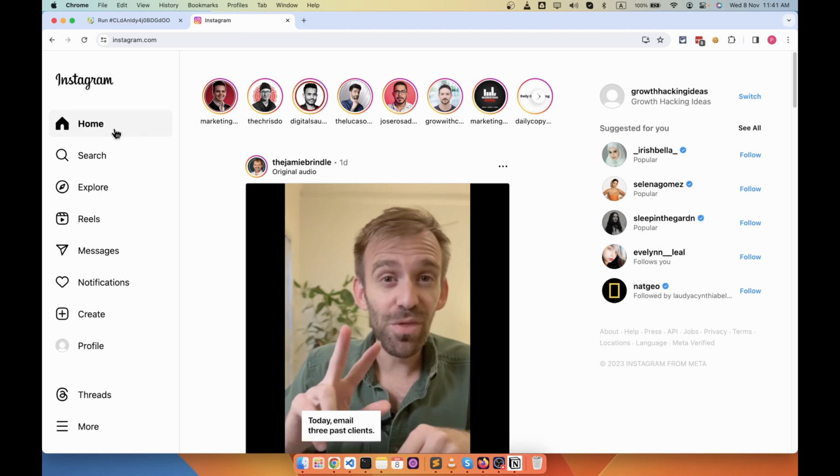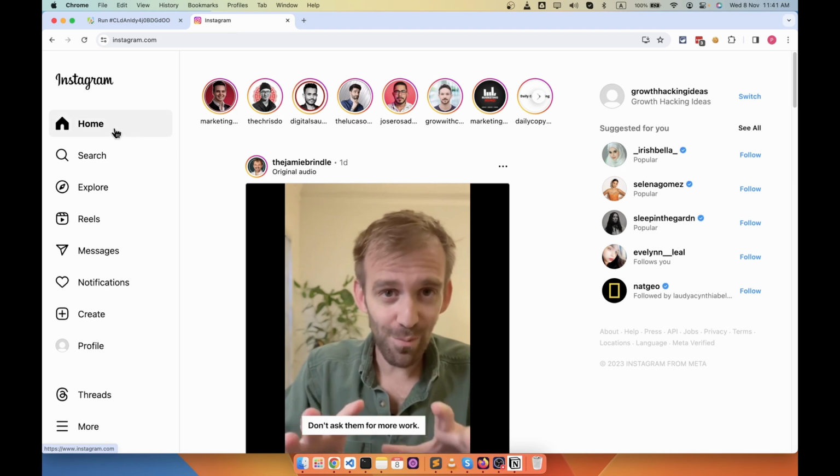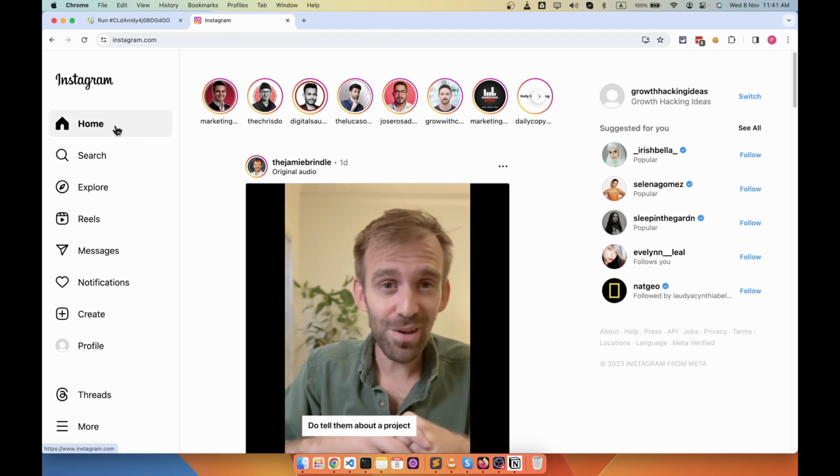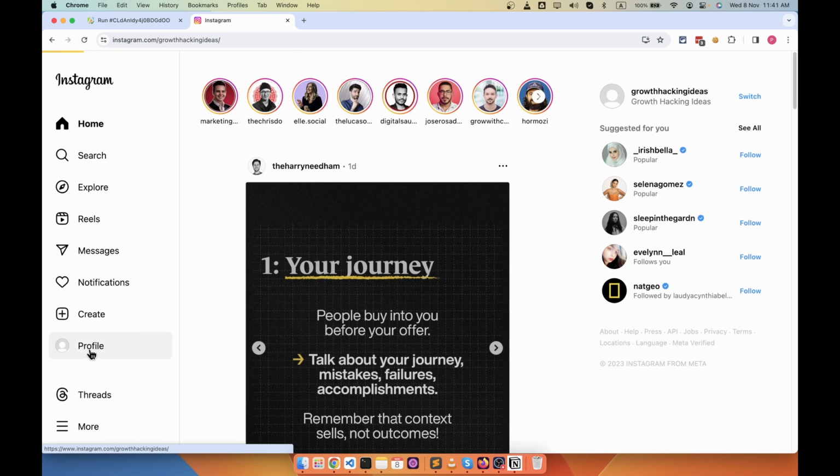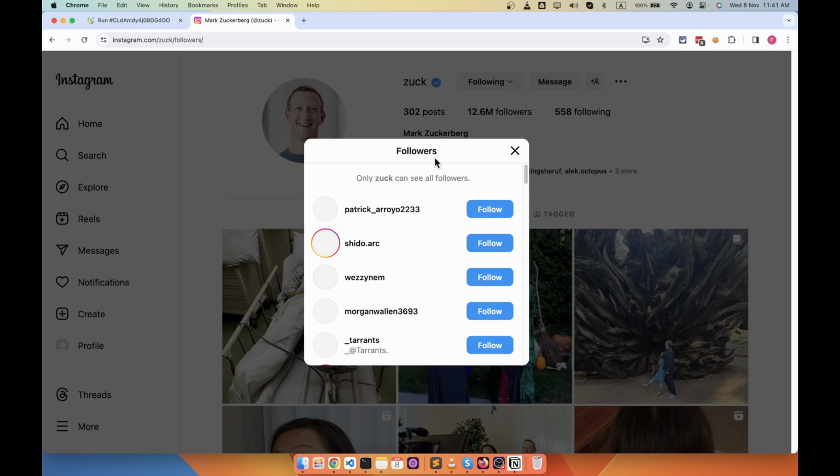Instagram limits the access to number of followers to 50 followers for verified users. Because of that, we cannot scrape more than that. So it says that only Zuck can see all followers.